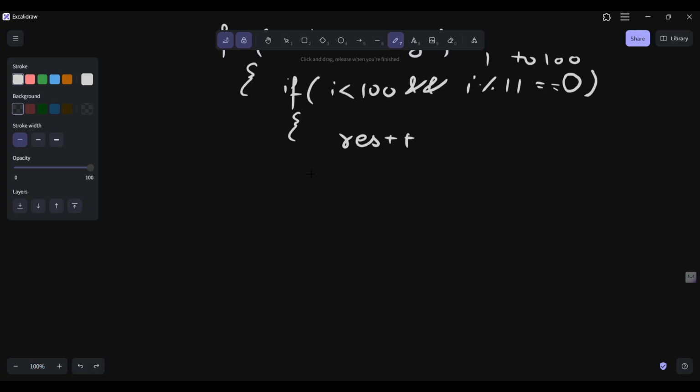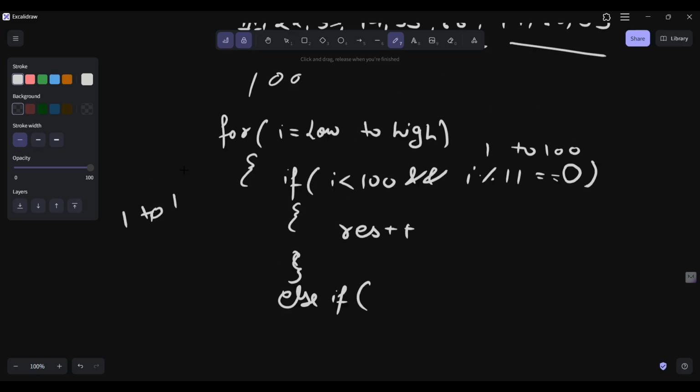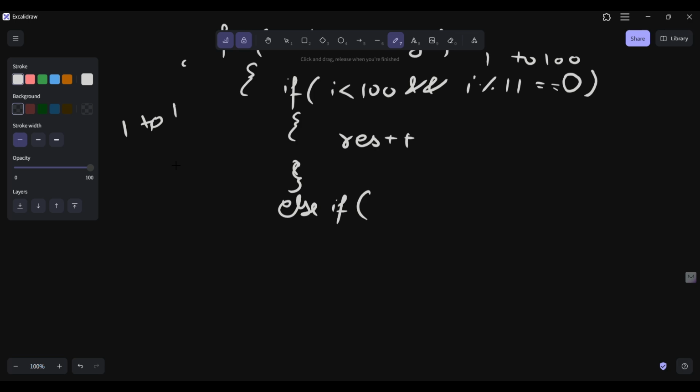And next condition, okay, we will write an else if. Let's see that only two types of numbers can be formed, that is 1 to 100, and then 100 to 10,000. So simply these types of numbers could be solved.